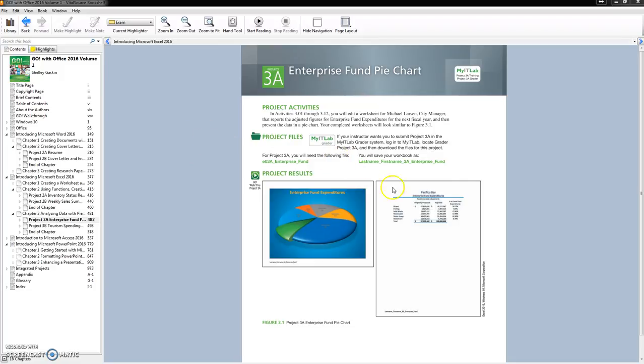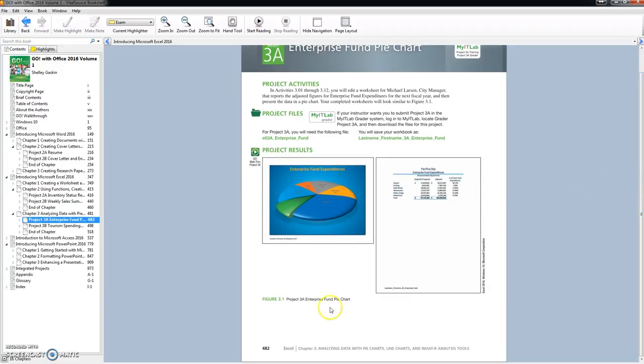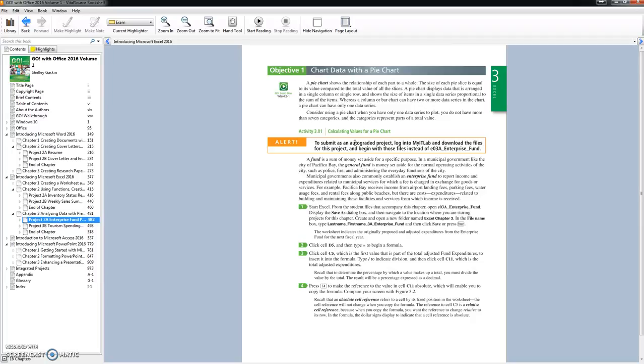This week we're going to go through chapter 3 in the Excel section. This is going to start on page 482, in which we're going to do objective 1 to get you started with some work that'll have you creating pie charts. So as usual, you'll see your files needed here. You'll also see what your workbook's going to be saved as ultimately here. So having said that, let's go ahead and go to the next page.